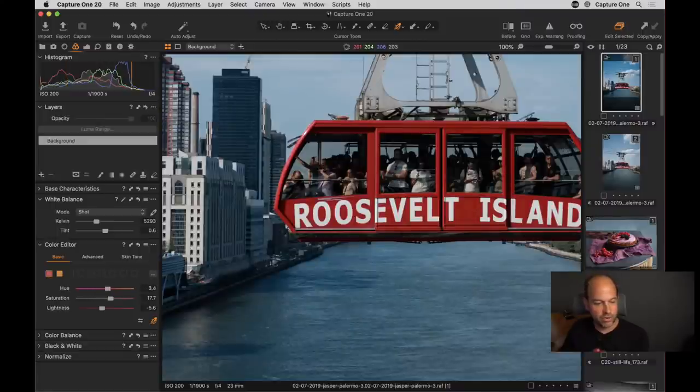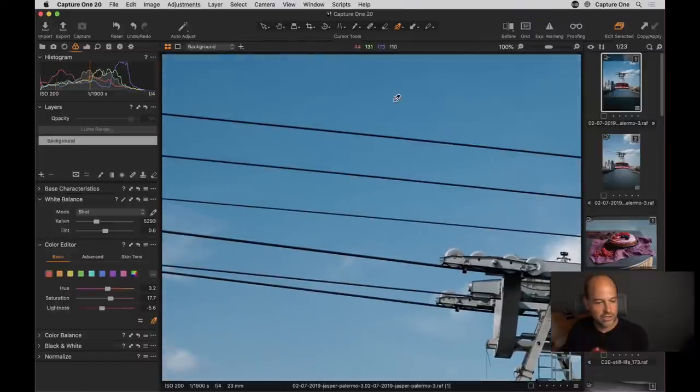So personal preference, really, however you prefer to manipulate the direct color editor, but it's just a really easy way to kind of whiz around the image. I'm going to click on the blue.